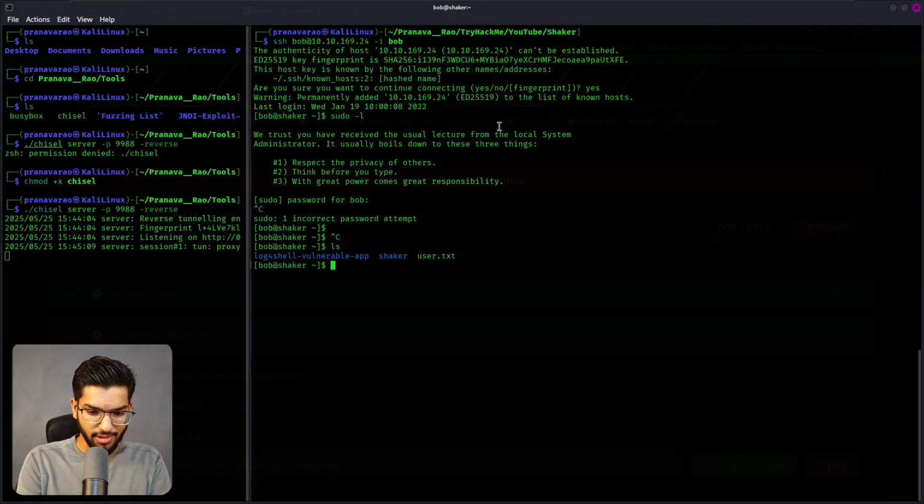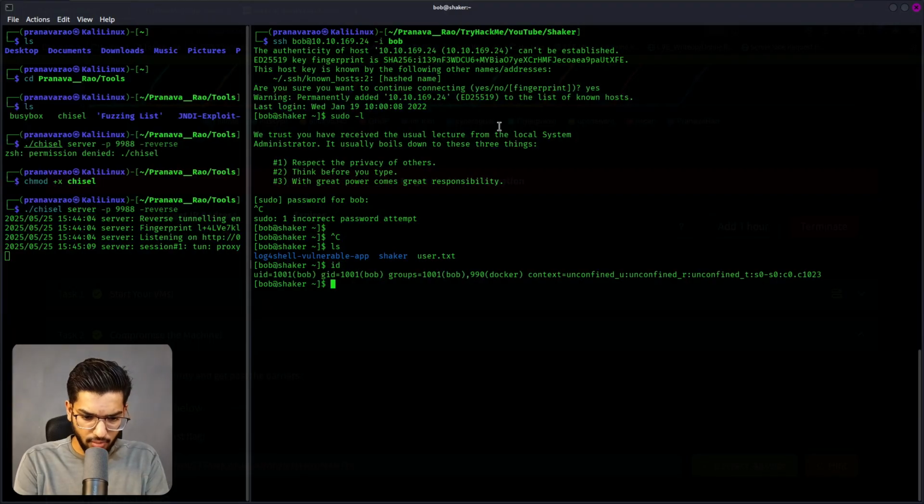What else can I see? I want to see the ID. What groups am I part of? I see that I'm part of the Docker group, which means I can access Docker and Docker containers and all this stuff without requiring sudo privileges.